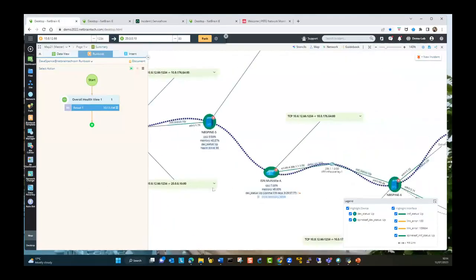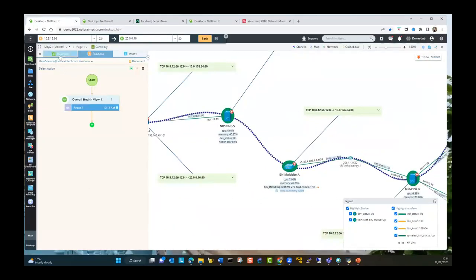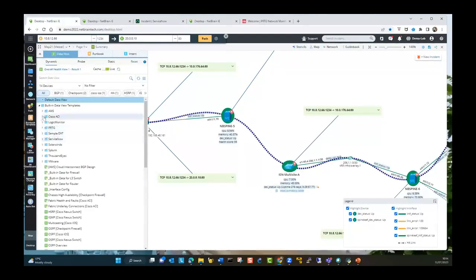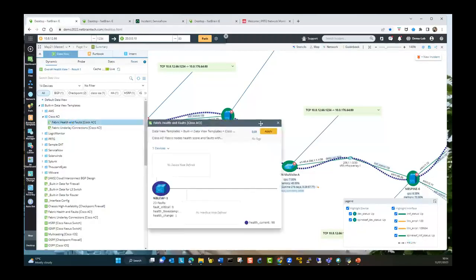And for things like, if I move over here, for things like ACI, we've got some specific ACI data views as well. So we can go in here and say, well, actually, what we're curious about is any sort of fabric underlying faults.